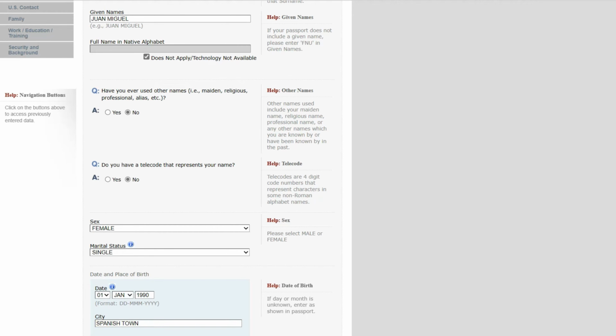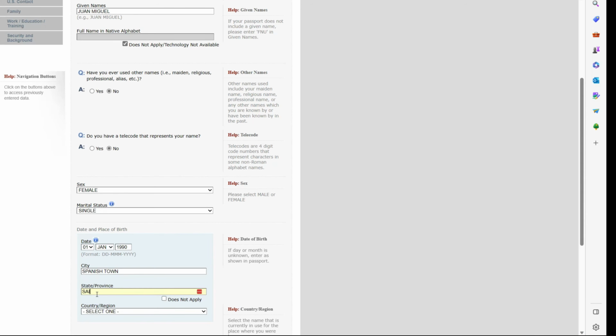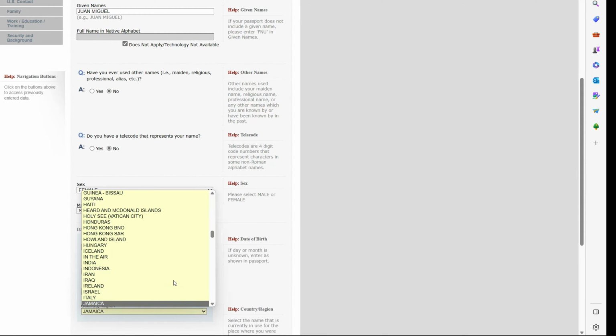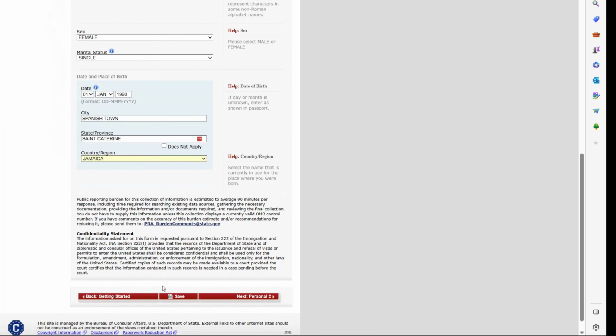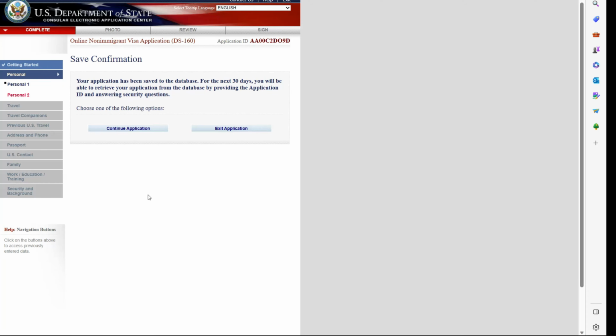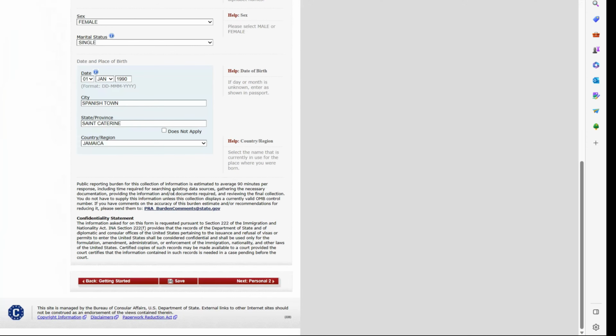For state or province, or in your case if you're a Jamaican, then you'll use the parish. So this will be St. Catherine. Select your region, and I'm going to select Jamaica. Now scroll down, hit the save button, select continue application.